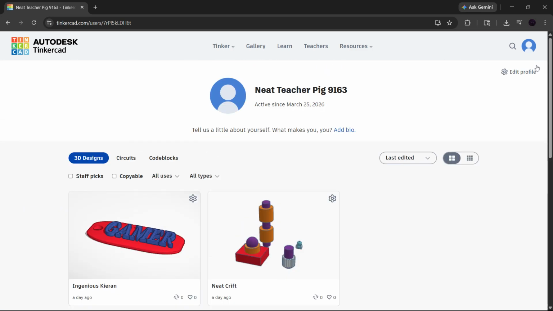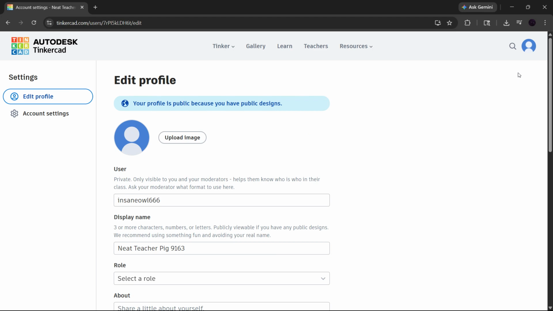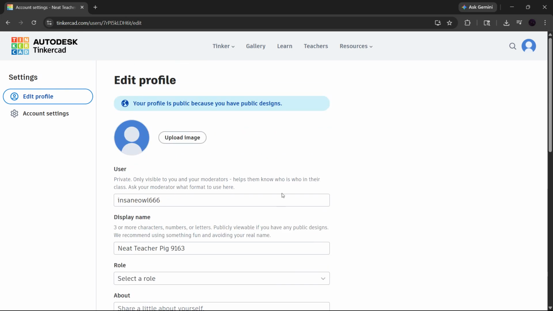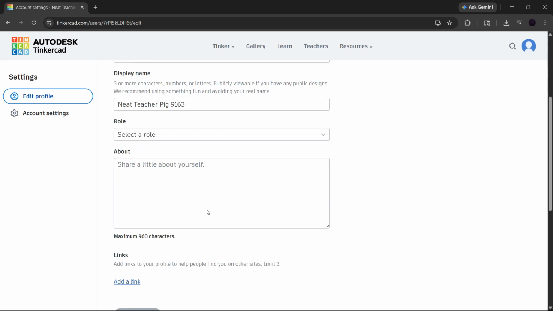to your name. Next, look for an Edit Profile button or a settings link near your current name. Depending on how your account is displayed, this may take you directly to your Autodesk Profile page. When that page opens, you'll be in the place where your name and account information are actually managed.